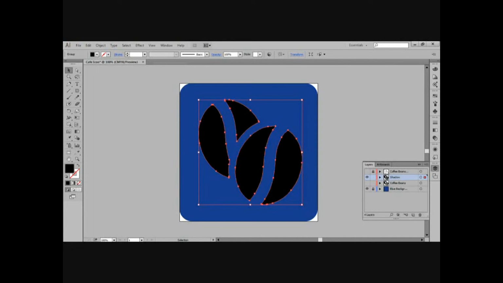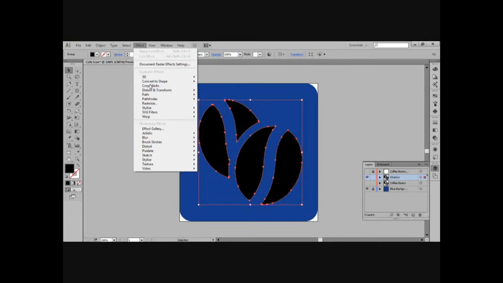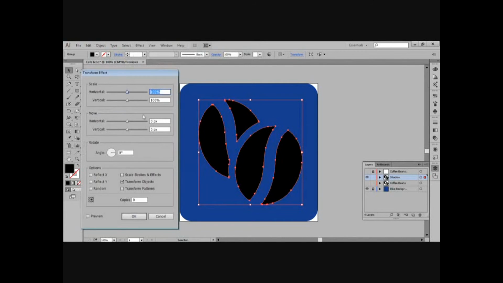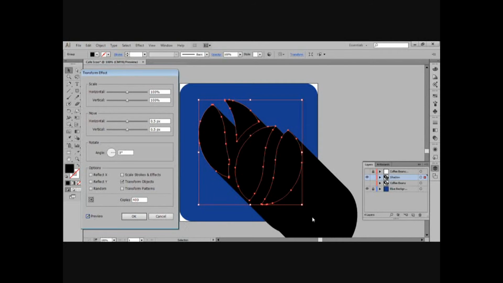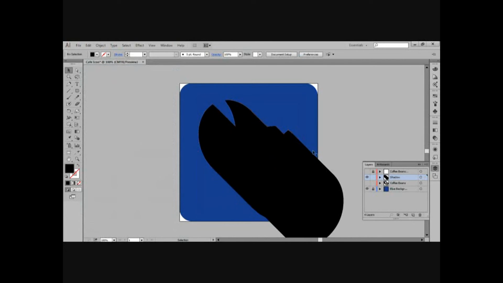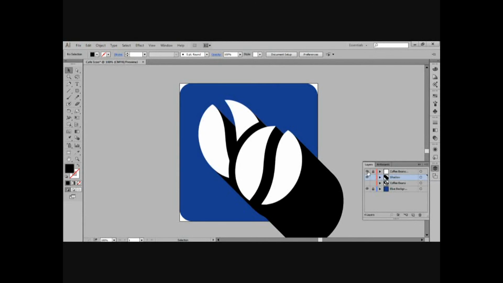With your coffee beans shadow selected, we're going to go up to Effect, down to Distort and Transform, and select Transform. And we're going to move copies of this by 0.5 pixels by 0.5 pixels. And I'm going to estimate that we made about 400 copies, and as I preview that, you can see that it does extend past the edge of the icon, so that I do have plenty. In fact, I could probably try a few less copies and that would still be okay. So clicking OK. Now I have the basis for my shadow. If you see me toggle back on the original coffee beans, you can see where they'll be in place.